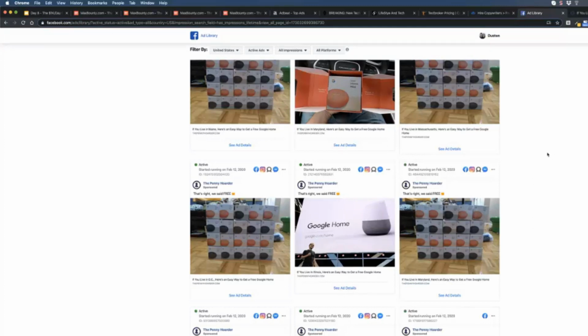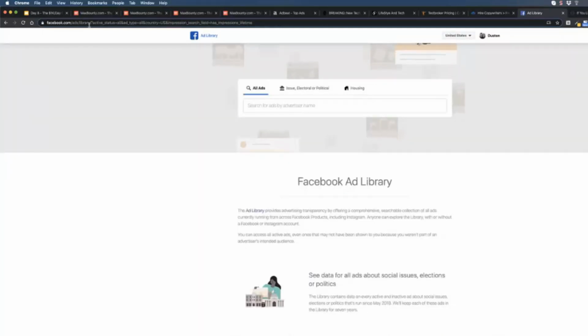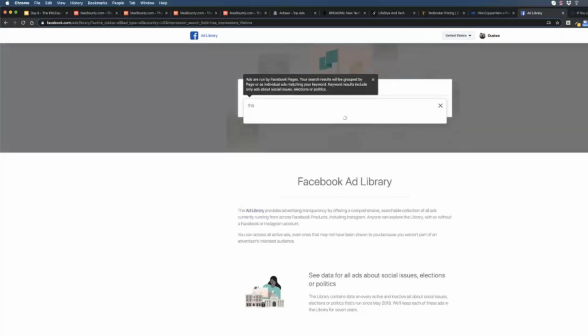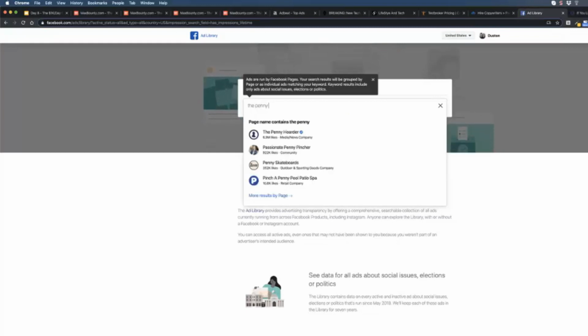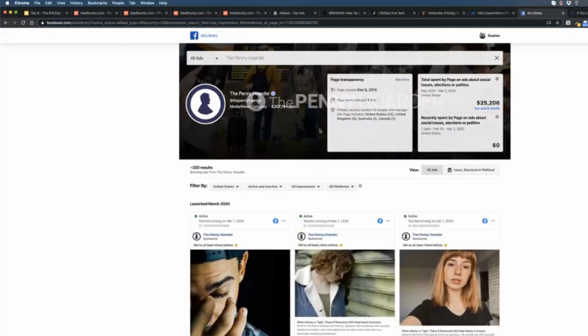The other thing is, a lot of people don't realize that Facebook has this ad library that you can go to and search the ads that people are running. So if you just go to facebook.com/ads/library, you can type in the name of a company. So I typed in, like you see right there, the Penny. Actually, I think I just typed the Penny and it popped up. The Penny Hoarder, 6.9 million likes. You click it. It shows all of their ads starting with the most recent, both active and inactive, so you can see which ones they aren't running anymore. I just turned it to active.